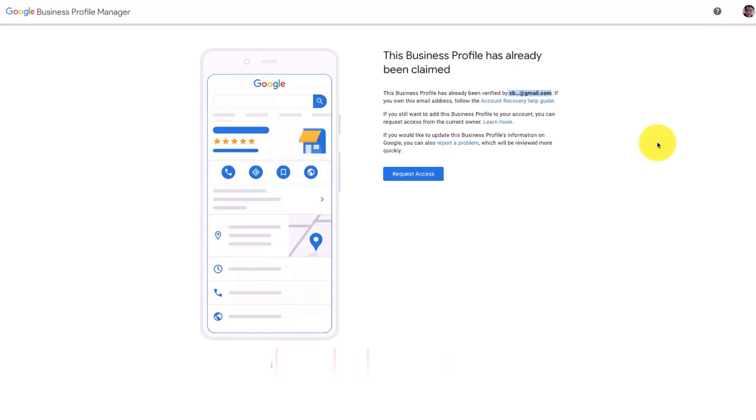So sometimes when we work with new clients, they might not realize that it was already claimed, and they might not know which email it's claimed under. This can kind of help give you a clue to that and let them know. And then you would just click this request access button and they'll get an email inside of their account to give you access to it. So that's kind of your first steps whenever you're working with someone new, especially if they've already got something claimed. This is what you need to do.